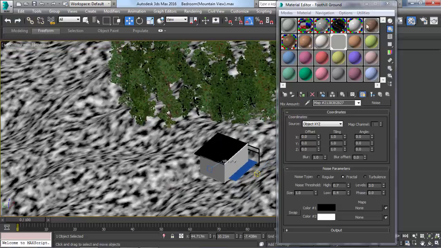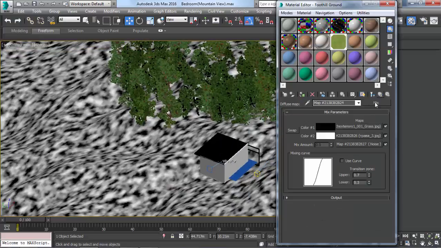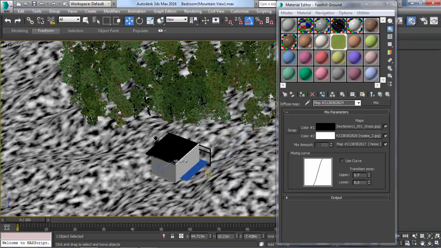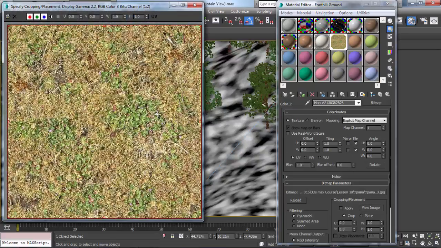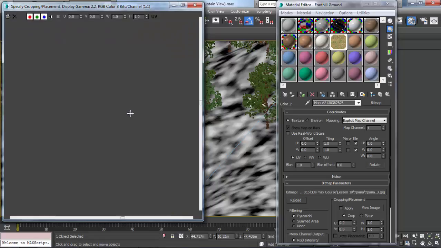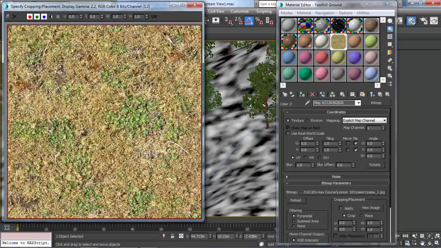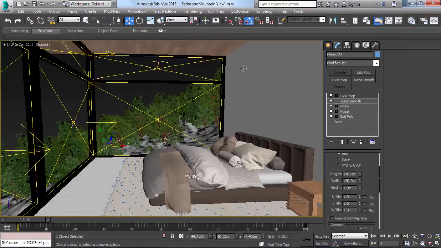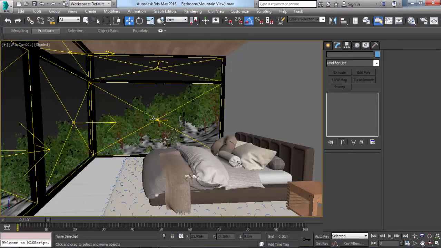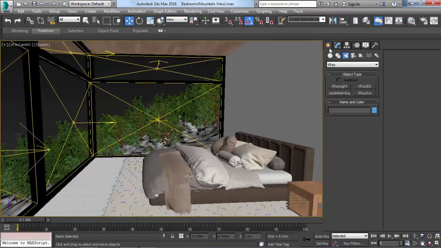This is it. Now all the black areas are going to be represented by the grass, and the white areas are going to be represented by this, which is a mix between some plants and, yeah, some dirt. Now let's take a render.